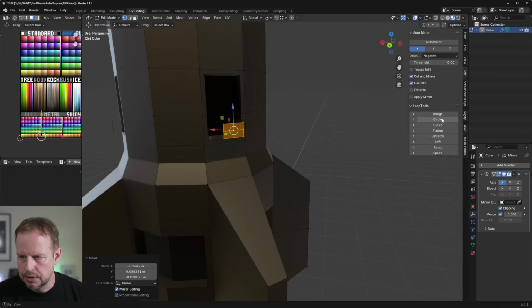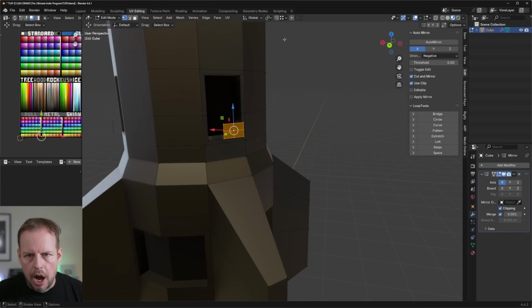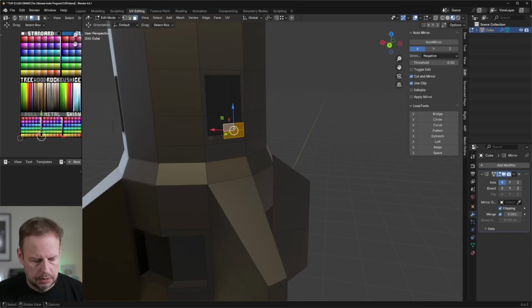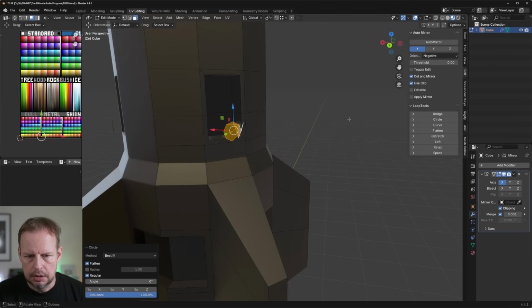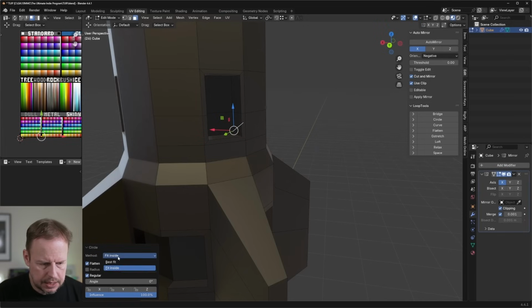I'm baffled now. Circle. Have I got proportional on or something? No. Okay. Circle. What's going on? Okay, have I got something messed up here? Radius. Best fit. Fit inside. What's going on? Regular.